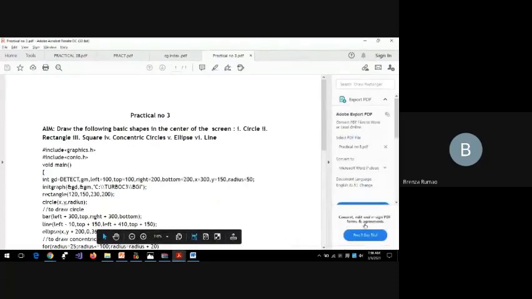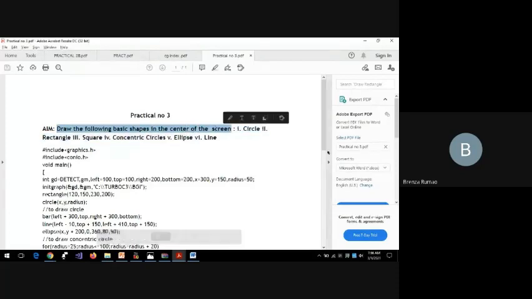Practical number 3 has only one program, but the program says to draw basic shapes in the center of the screen. Okay, we have to draw this in the center of the screen. It is not really required, they just said center of the screen, so you can draw this anywhere. Not really required that you have to draw this in the center of the screen.